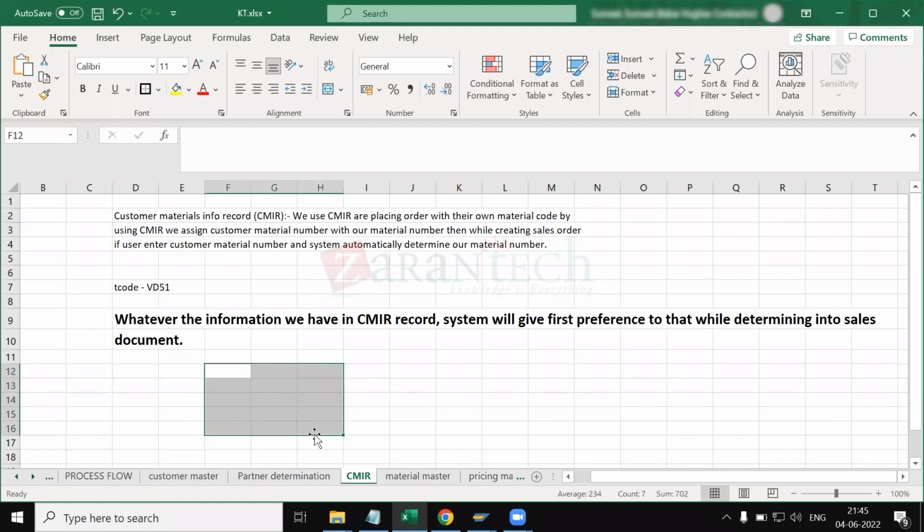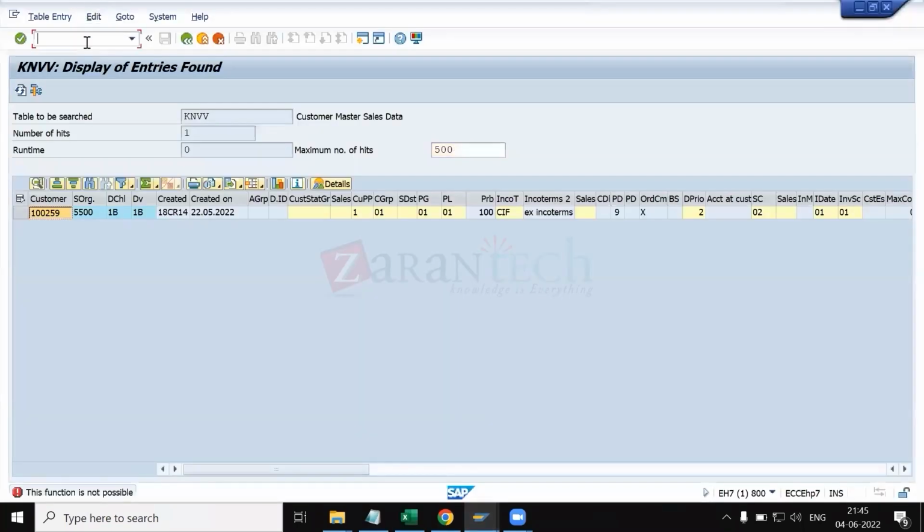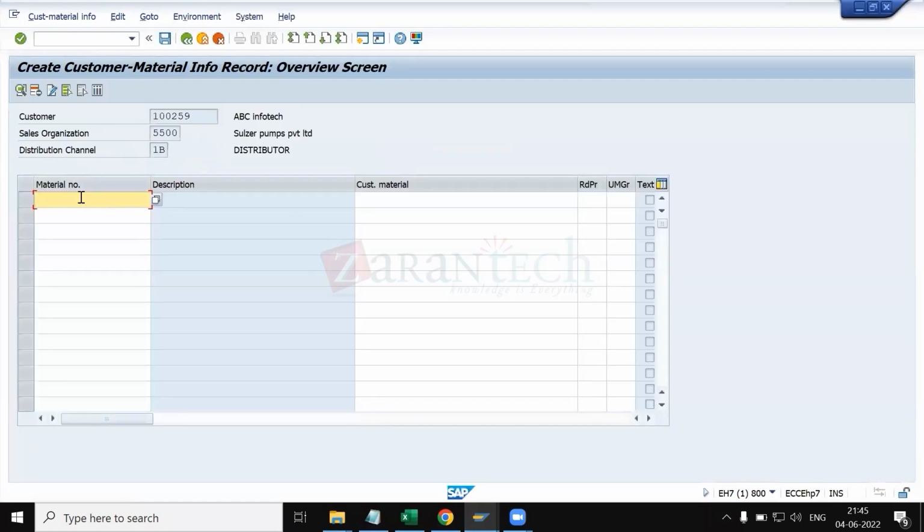So in order to create the record, we have transaction VD51. I will jump to /nVD51. This is my customer number, my sales organization, and my distribution channel. I will press enter. Now the system says enter the material number. For the time being, I will use the material which I have used. This material number has significance from our Sulzer pump side, but ABC Infotech calls it ABC material. So I will use ABC material and press enter.